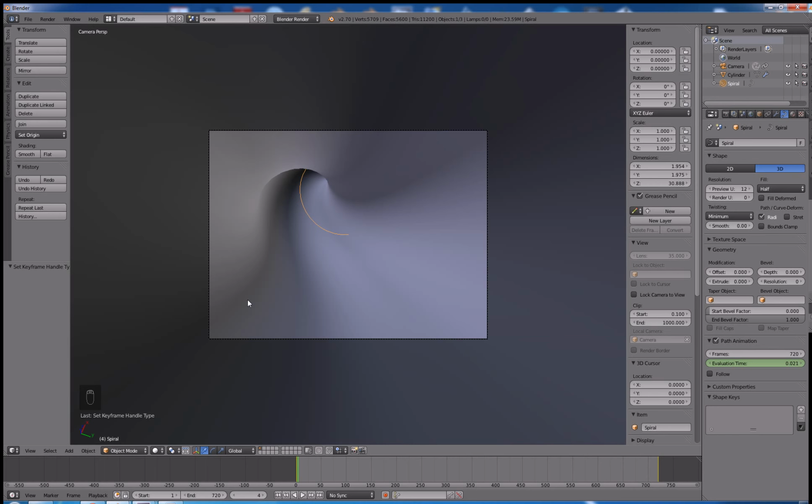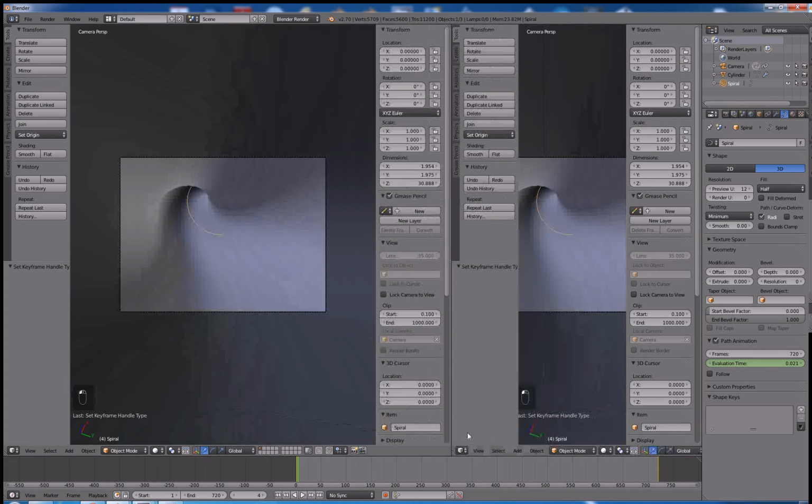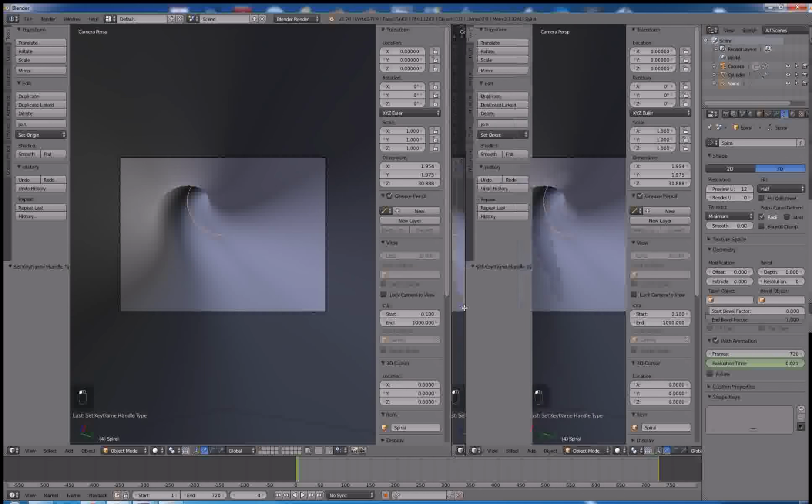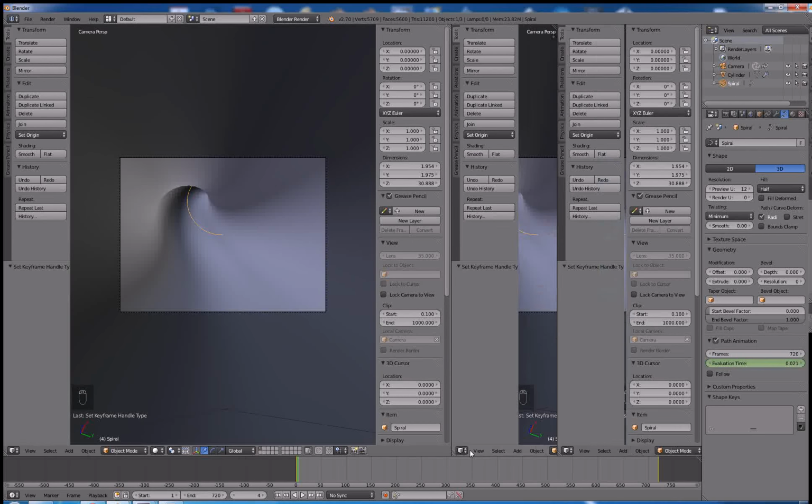Now what we have to do is just make this thing look nice when it renders. And I will quickly set up some materials here. Oops, made a mistake here.